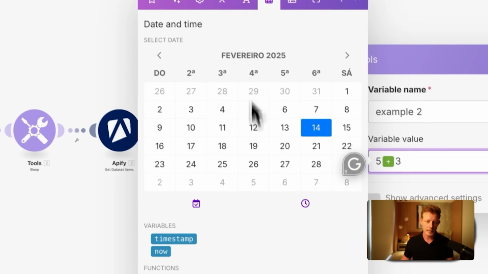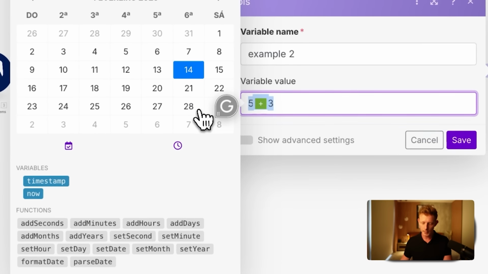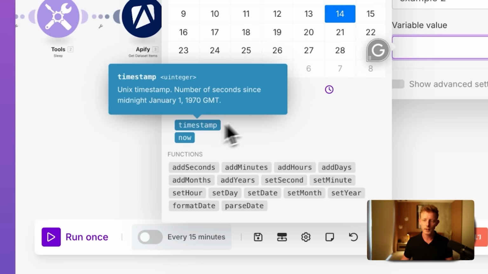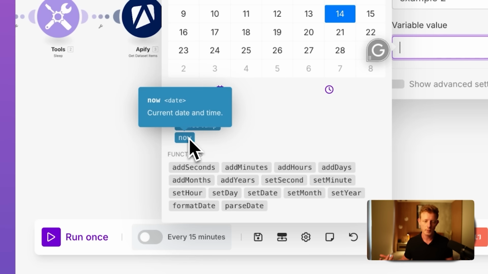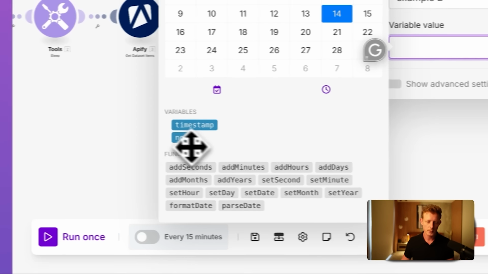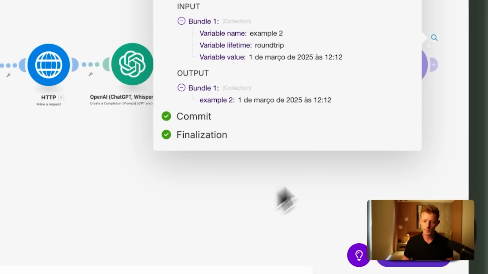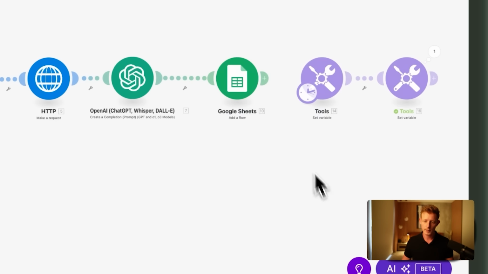Then we have dates. Now, in dates, you do use it sometimes because, again, API calls sometimes ask for timestamps. So you can get a specific timestamp here, or you can get the specific date of the day, which is pretty useful sometimes. So if you click on now, you basically get the date of the day for right now, right? So as you can see, you get the date.